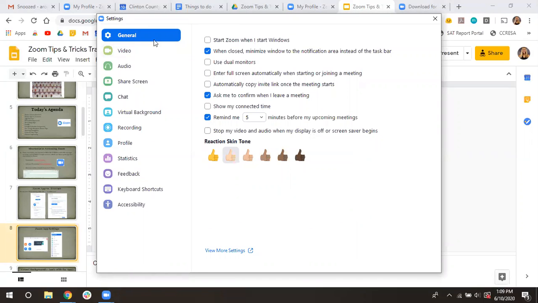So under general settings, I've got a variety of different options. Now I'm not going to go through each different setting here, but I just want to make sure you are aware that you can go through and alter these however you see fit, right? So you might want, for example, the Zoom app to remind you 10 minutes before your upcoming meeting. So you can personalize this as much as you want.